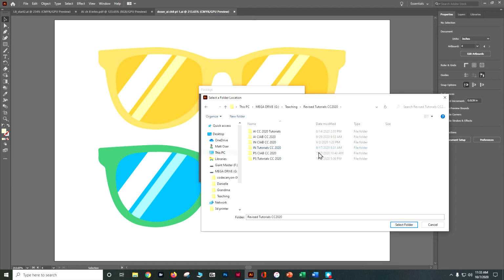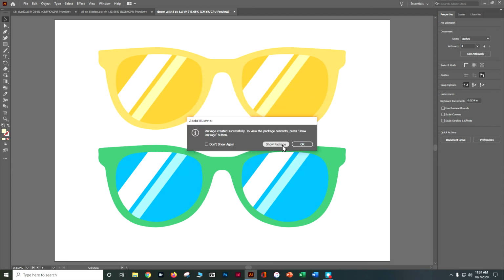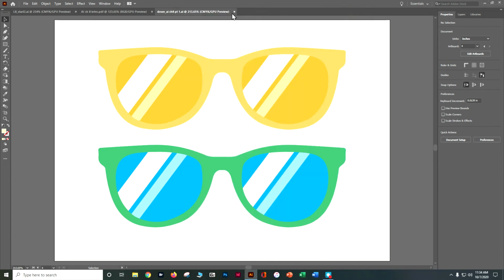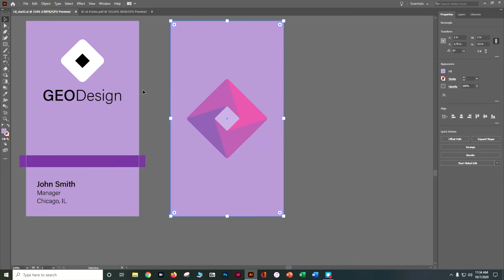Teaching. Guys, let's go to our lesson number 8 and select that folder. I'm going to change this to part 1 and package. So you're going to turn in 2 parts for this one. And say package. And we can go ahead and look at it, make sure it came in. All right, so there we are. So we're going to close that one down, and we're going to play with this other GEO design.